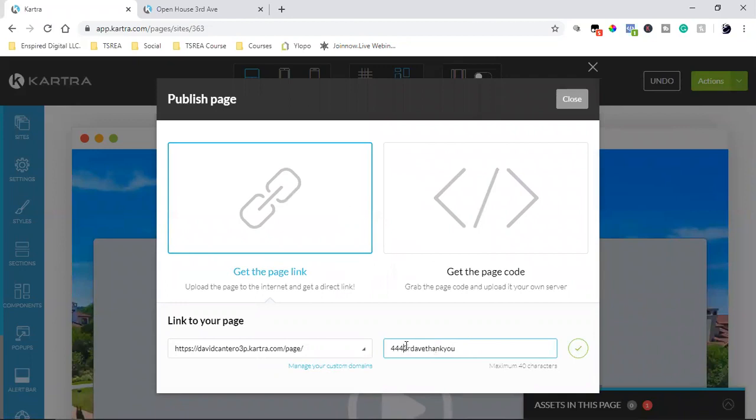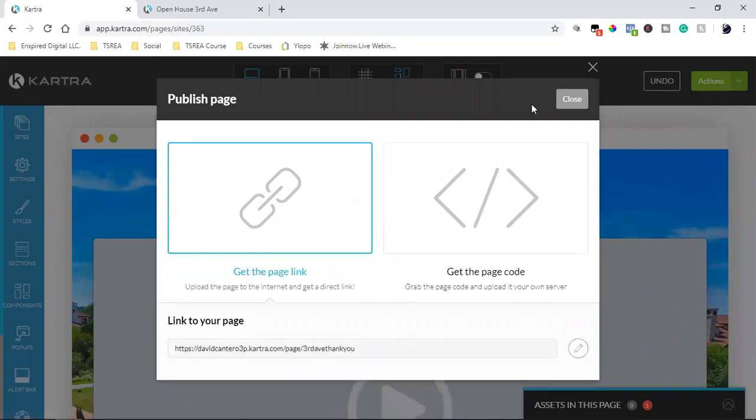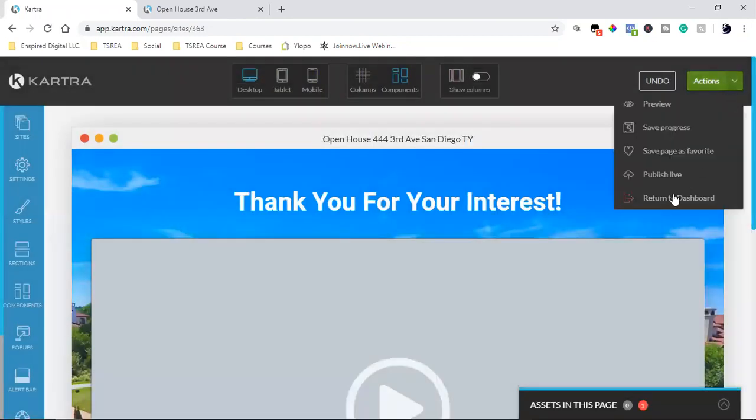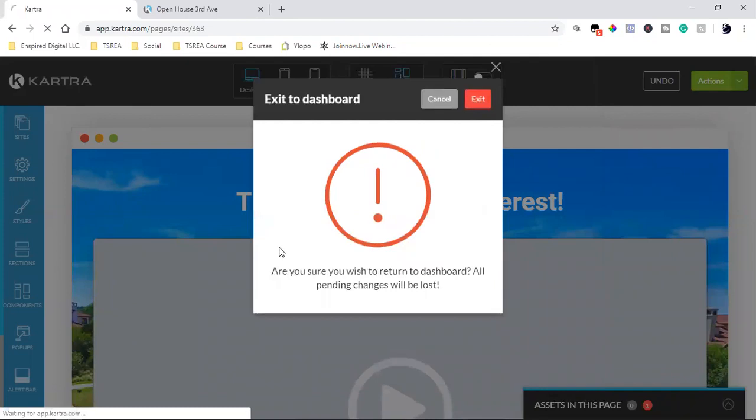Yeah, it doesn't even matter. Actually, let's get rid of the 444. So 3rd Ave, thank you. Let's just leave it at that. Okay, perfect. So we got that. Let's return a dashboard. And then we're now going to go finish the form, and that's it.